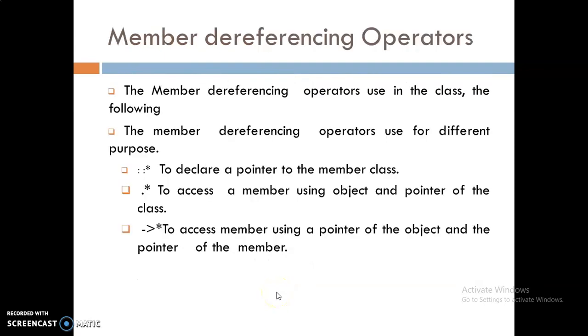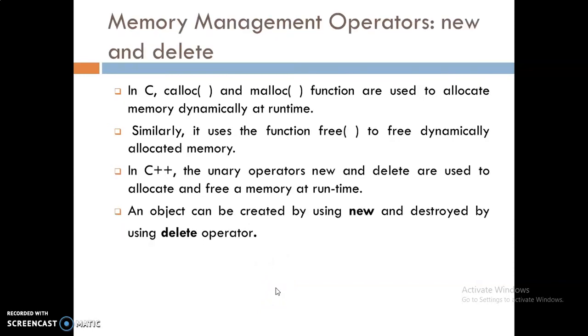Member dereferencing operators are also there. In C, we were using the calloc as well as malloc functions, which are used to allocate memory dynamically at runtime. Similarly, it uses the function free to free dynamically allocated memory. In C, I am talking about.